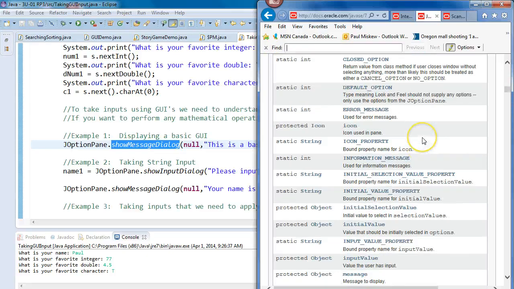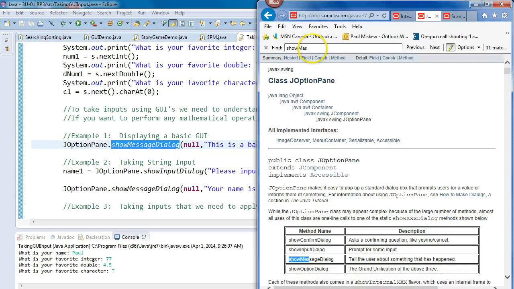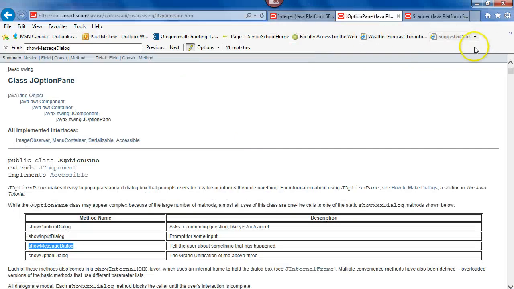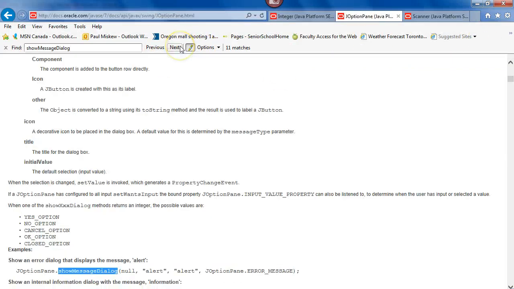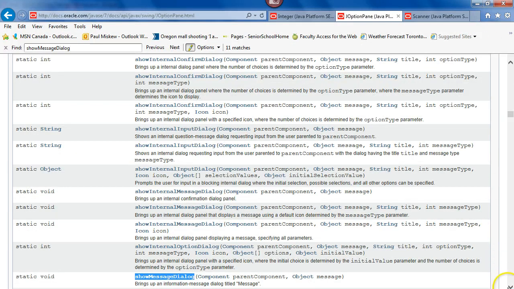One way to find it is hit Control F on your screen, and we're going to look for showMessageDialog. I should get a whole bunch of matches. Let's expand this. We're going to go next, next, and here it is down below.